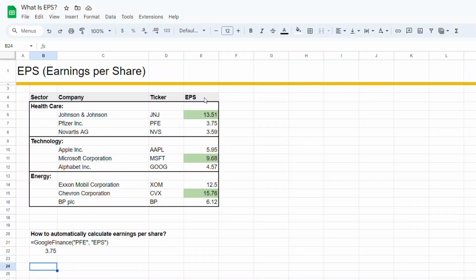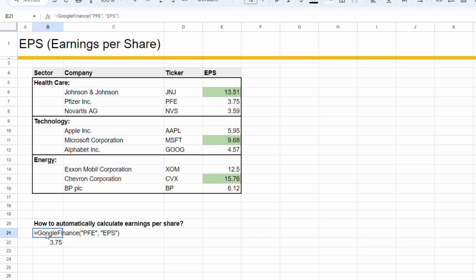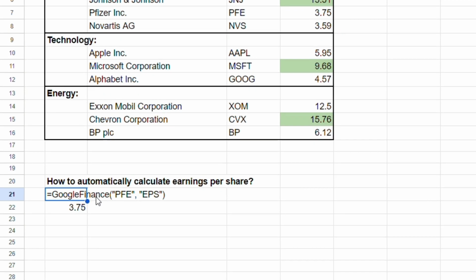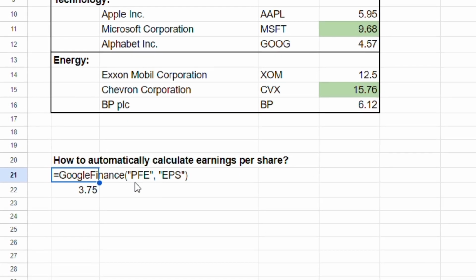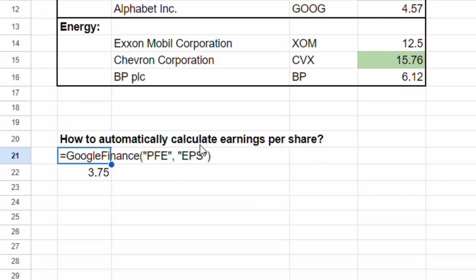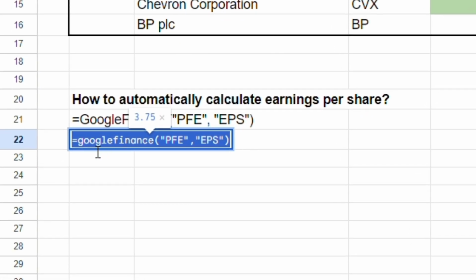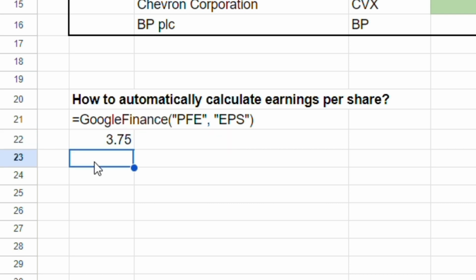You can use Google Spreadsheet to view EPS. As you can see in the spreadsheet, I have automatically generated EPS values in the EPS column. It is a simple spreadsheet function where you type equals in the cell and then type GOOGLEFINANCE, open parentheses, the company ticker in quotation marks, a comma, and then type EPS between the other quotation marks. Once you hit enter, you will see the value automatically recalculated. I have the EPS for Pfizer displayed here.